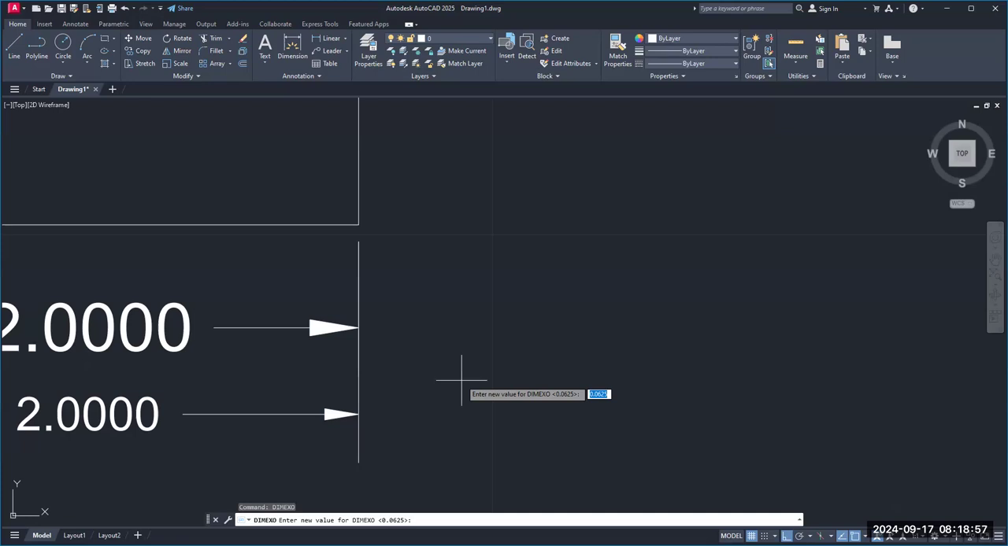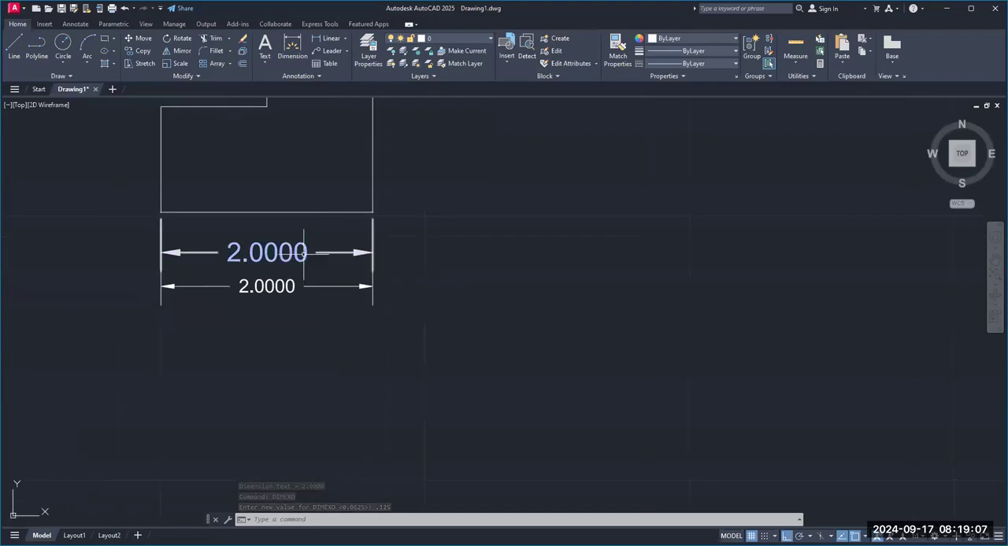I could make that a little larger. I could make it 0.125. You see where I'm going with this? I've made all three of them now 0.125. Now, I'm going to delete, type in E, enter. I'm going to click on this one and click on this one. And I'm going to put another dimension here.